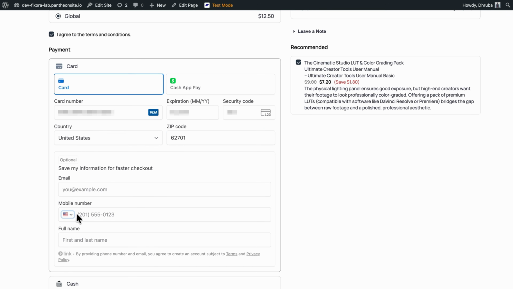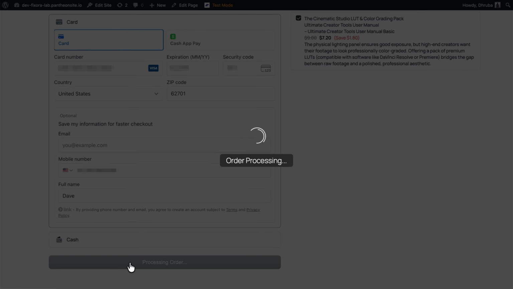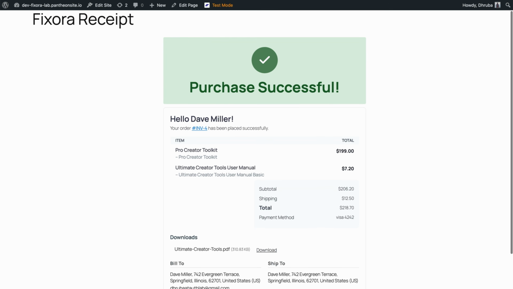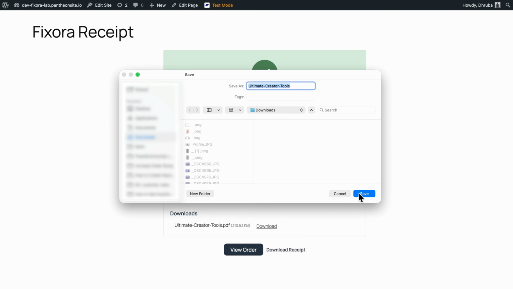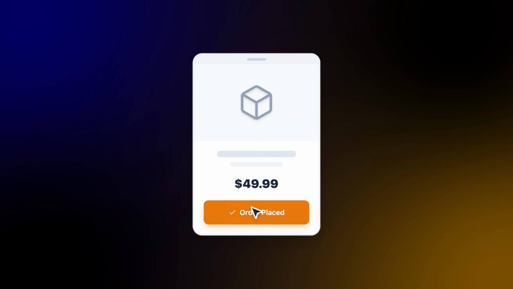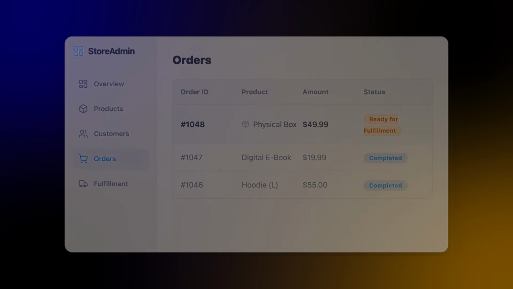They enter their details and place the order. Instantly, they're taken to a confirmation page. If they bought the digital product, they can download it right there. If they ordered the physical product, the order goes straight into your store's order section for fulfillment. Everything in one place. And that's a wrap.